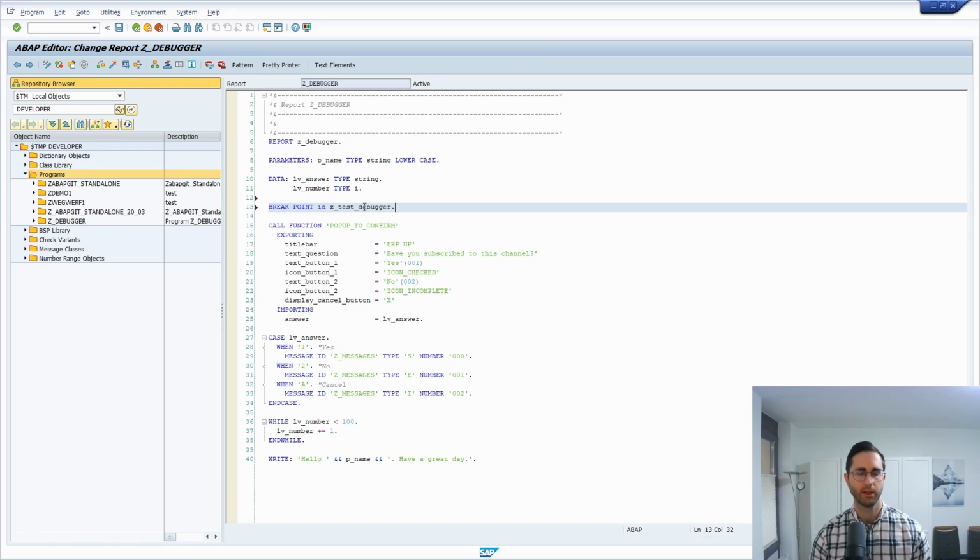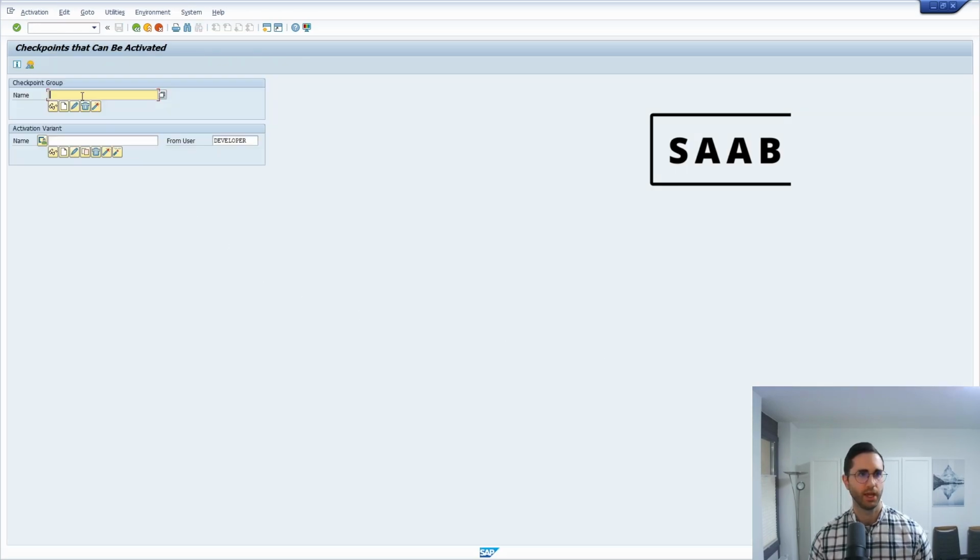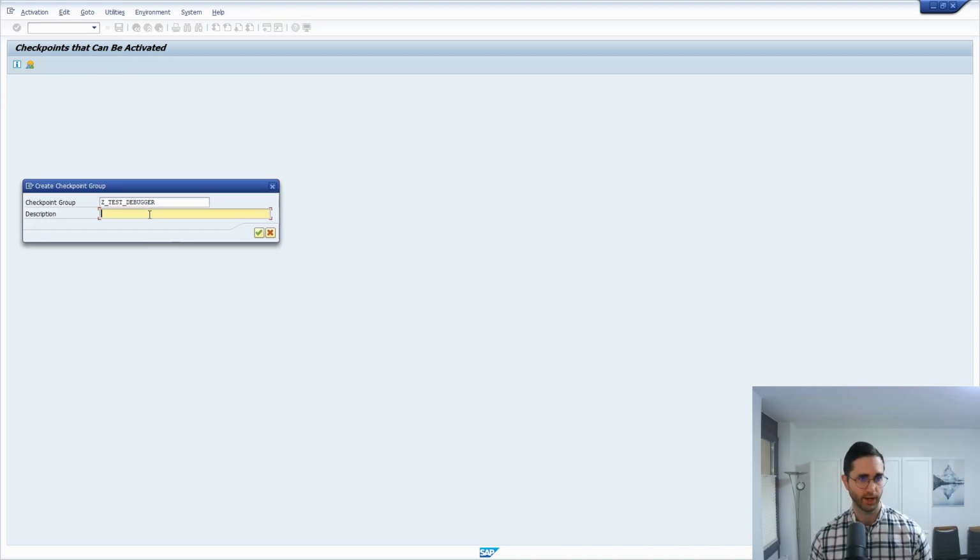So for example, set_test debugger. And to basically create this checkpoint, we have to go to the transaction SAAB. So there we are. Then we paste this in. Here, checkpoints that can be activated, and then we click on create before we have to create it. So for example, checkpoint debugger test, whatever you want to.